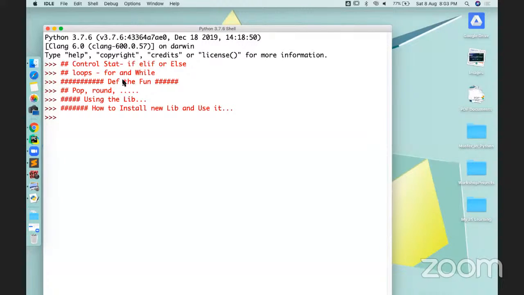So firstly, I'm going to explain the functions. Just clear this function concept, try to learn defining the function. Then we will directly jump to installing the libraries, how we can install them and how we can use them, right? Okay, so let's jump to it.